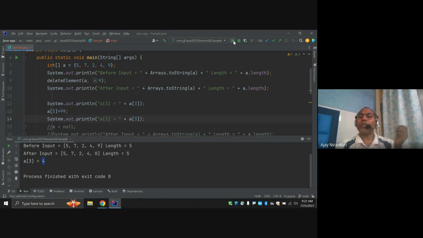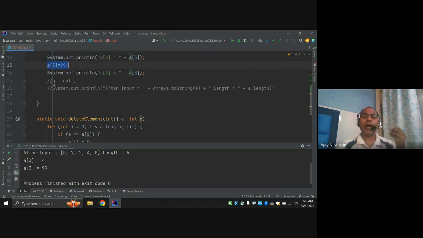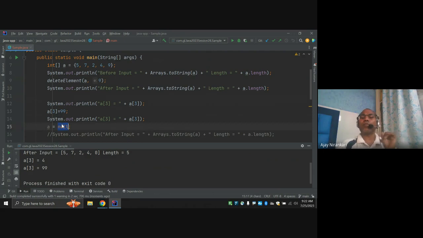So once the array is created, you have only these options: you can read the value, you can modify the value, or you can nullify it, meaning you don't want to use the array anymore. You have three options, but these three options do not solve our problem. I don't want to only read the value. I don't want to only update the value. I don't even want to null the array. I want to remove an element and the remaining part should still exist.